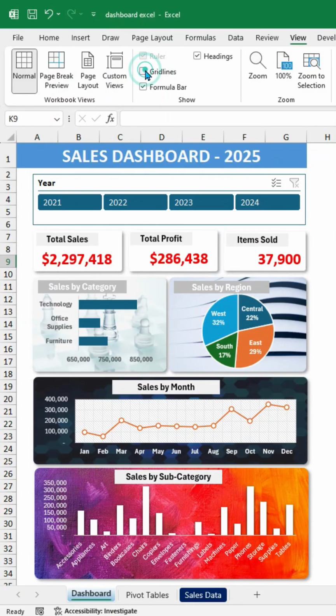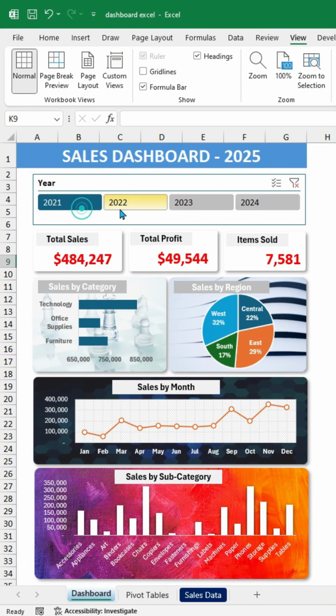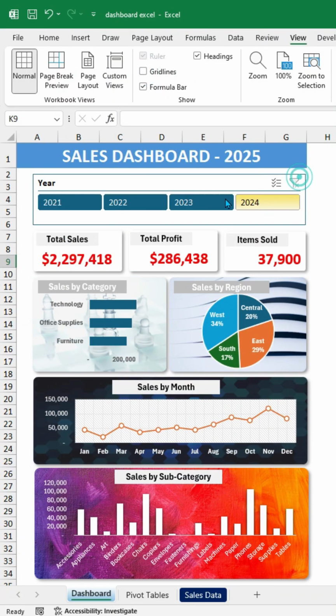And now let's run a live test. Click a different year button, and look at that. The entire dashboard reacts instantly.